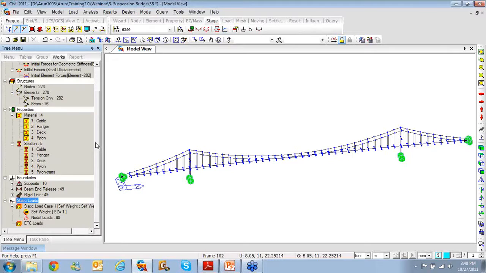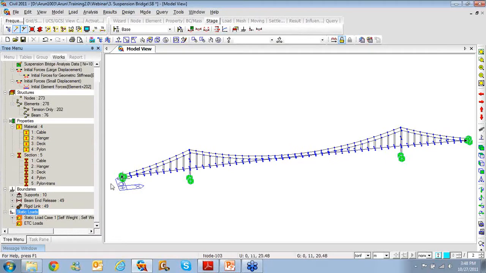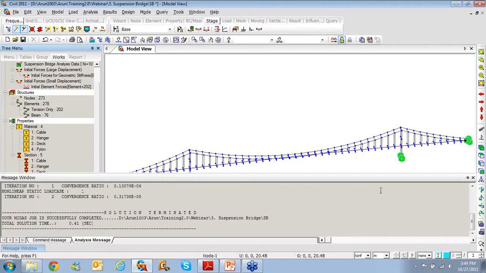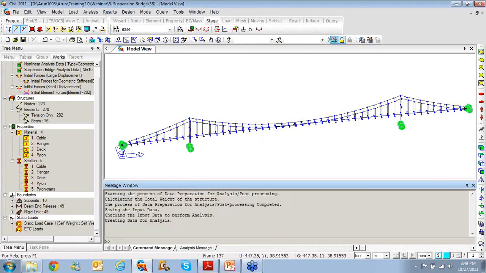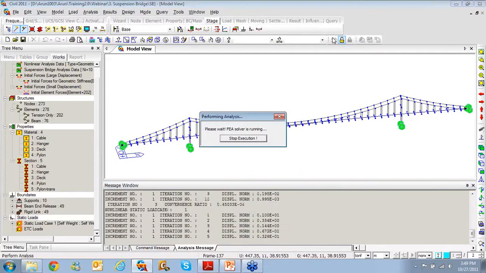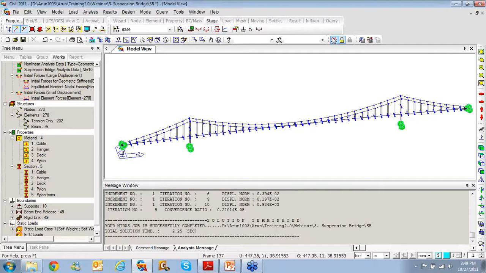We can now move on with the modeling and oh, my bad, sorry, we need to perform the analysis. That's why I was thinking it's just 0.41 seconds from the previous one. So therefore I'll click on perform analysis, and now the program will update and do the iterations. So it took 2.25 seconds, and now you can see that initial forces for geometric stiffness are updated, and the program has calculated equilibrium element nodal force for the corresponding structure.